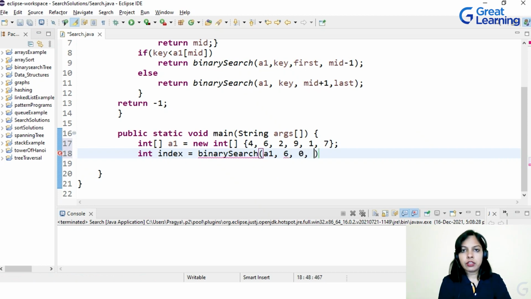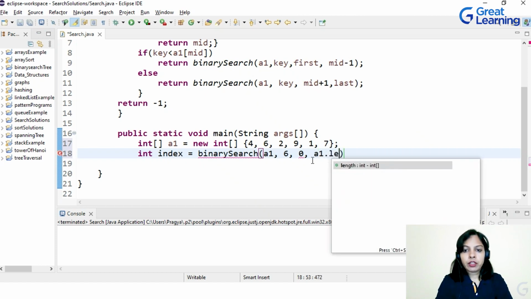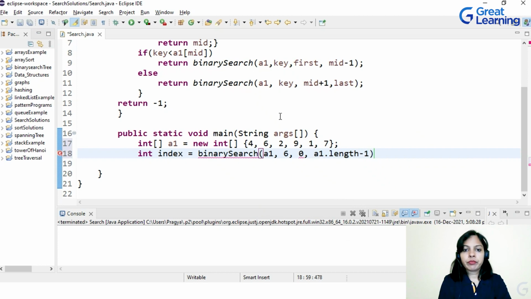First index is 0 in the array, and the last index is array length -1, because length starts counting from 1. So 1, 2, 3, 4, 5, 6 will be the value, but actually the index starts from 0. So it will be 1 less than 6, right? 0, 1, 2, 3, 4, 5. So it will be A1 dot length -1.